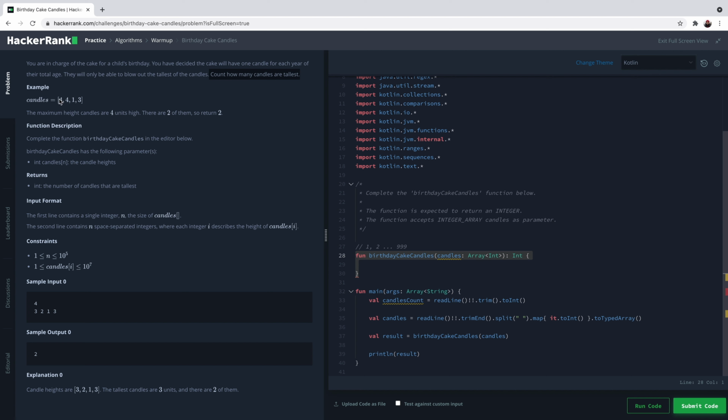So in a given array of integers, find out how many maximum numbers there are. What does it mean? First find the maximum, 4, and then count how many 4s are in that array, and that is 2. So we need to return 2 because there are 2 max or tallest numbers in this array. Cool. Let's go to IntelliJ IDEA because I want to show you 3 different solutions.